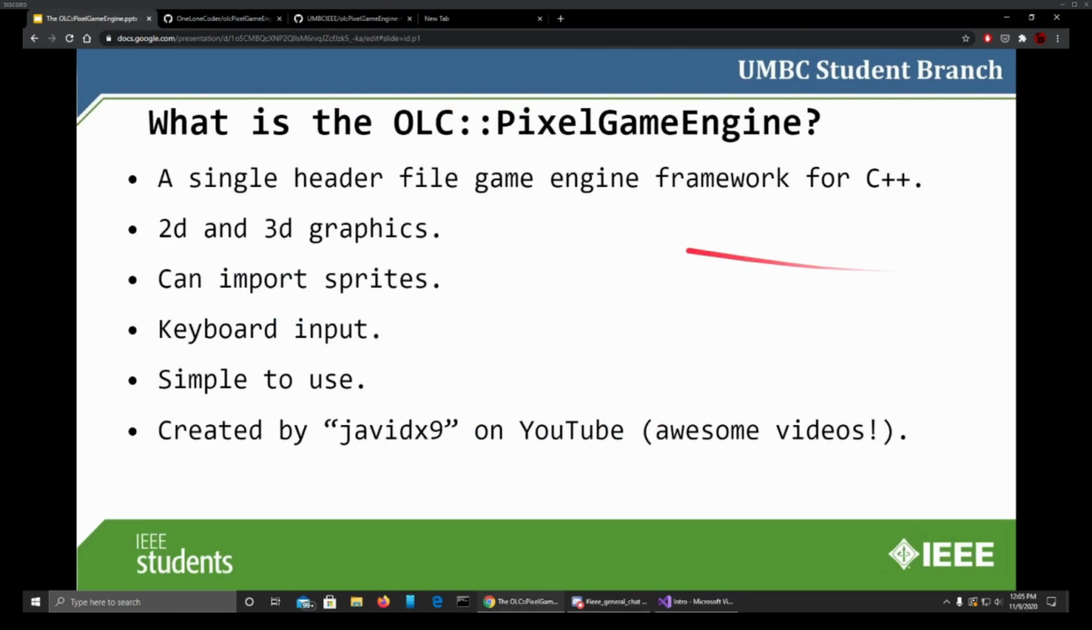So the PixelGameEngine is just a single header file you can include in your C++ program. The reason that I really like it is because there's no big setup, there's nothing extra you have to install. It's just one single header file you have to include. You can use 2D, 3D graphics. It's powerful enough that somebody's made an entire Minecraft clone using this. So it's good for super basic graphics work, or you could program a full-on 3D game like Minecraft.